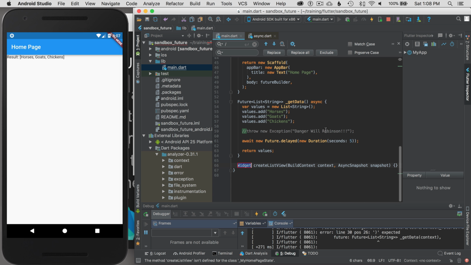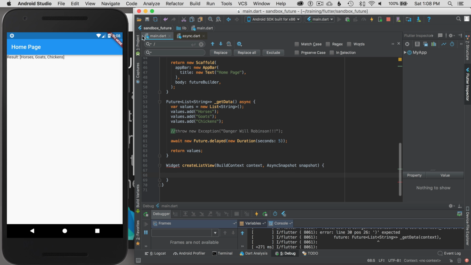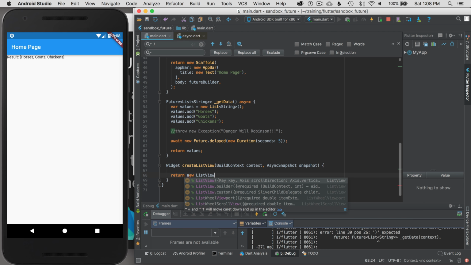Okay, so I'm going to create a method. It pops down. I've got to hit autocomplete, so I'm going to hit enter, whatever it is on your operating system. Okay, so I have a method here. Let's just collapse the package view on the left. Okay, so what I want to do is create a list view. So I'm going to return a ListView widget, new ListView.